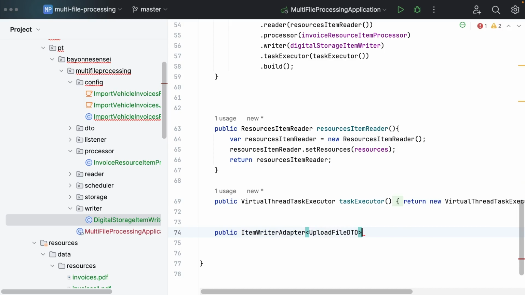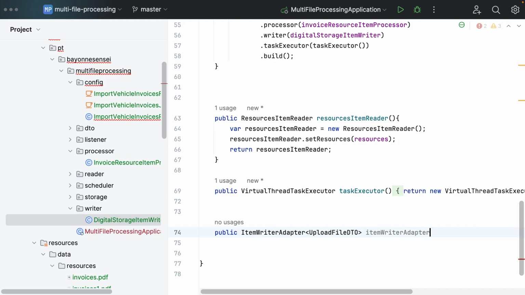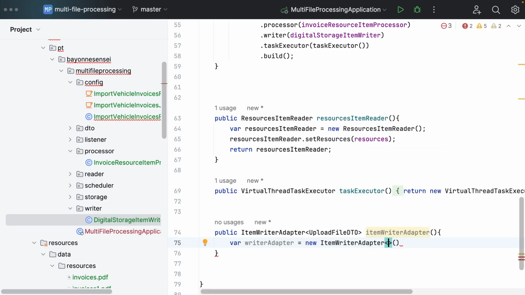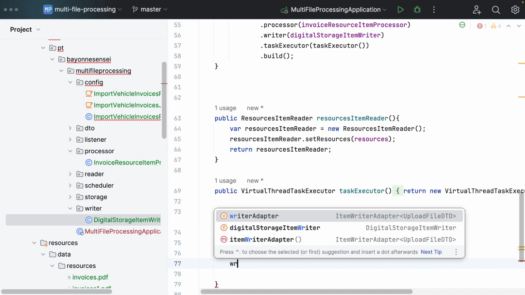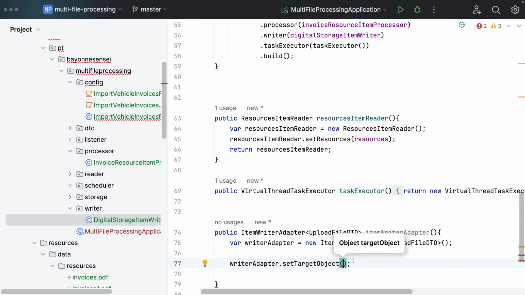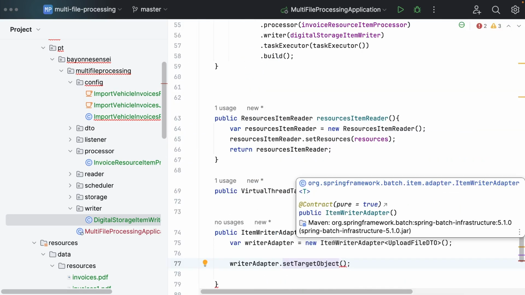Upload file DTO. So let's just call it, for example, item writer adapter. Okay, just like this. And here, for example, we can instantiate the adapter. So here in the item writer, we have some methods. For example, we can use the one that is set target object, which means the one that we are going to delegate to write.